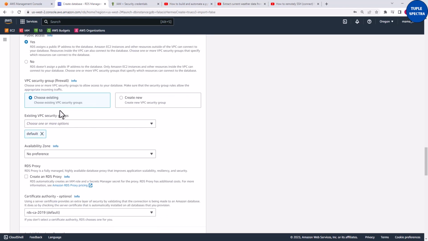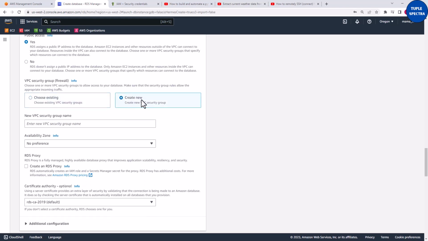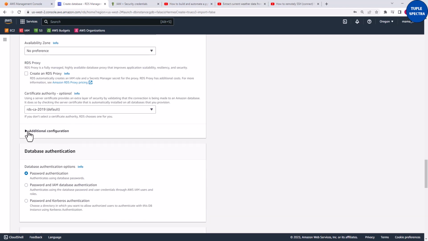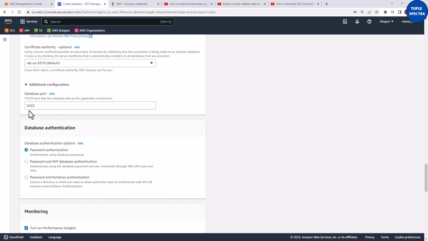And then right here it is asking for the VPC security group. I'm going to select create new, and then give my security group a name. You can give yours whatever name you want. Now for availability zone, I can leave it as no preference. And then create the RDS. Let's move on. Under additional configuration, you want to make sure that this is 5432, because that's the port that Postgres is going to be running on.